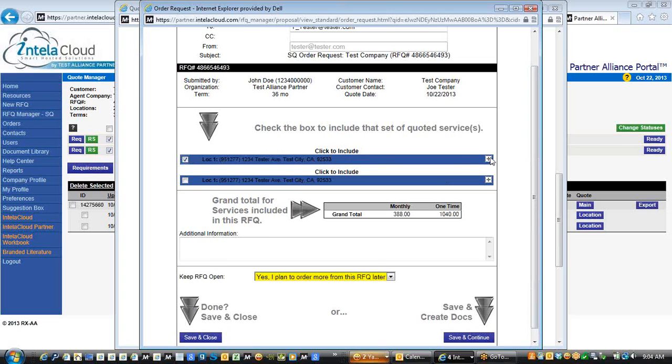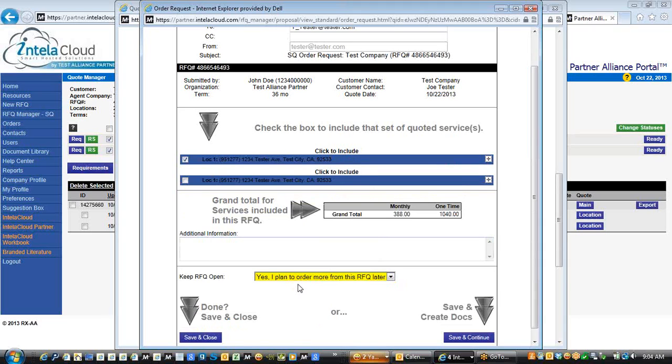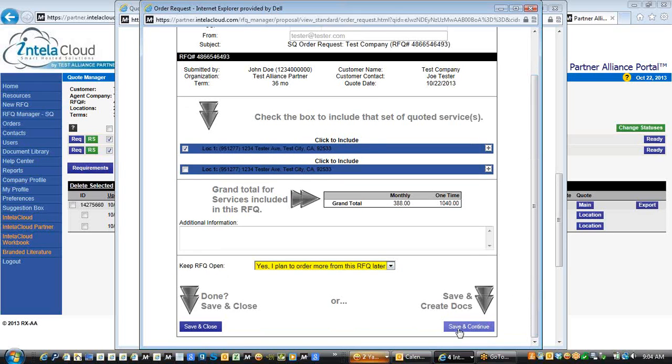I want to order this one. Which one was it? The requirement was for these items. Collapse the requirement, proceed with the order. I'm going to come back and order the second one next week. And this is where you can create your order docs.